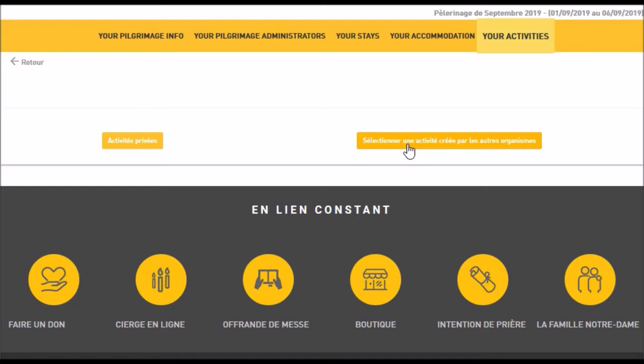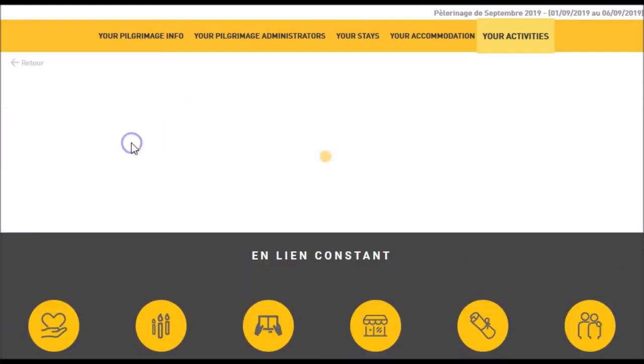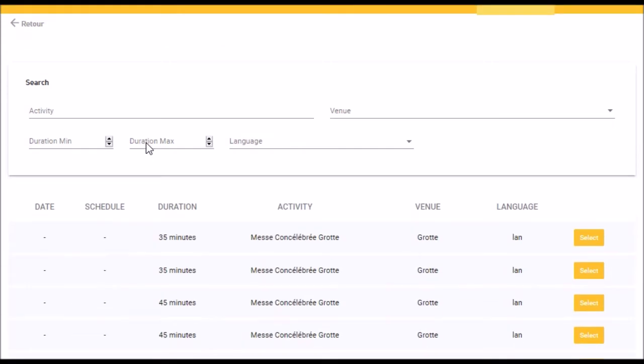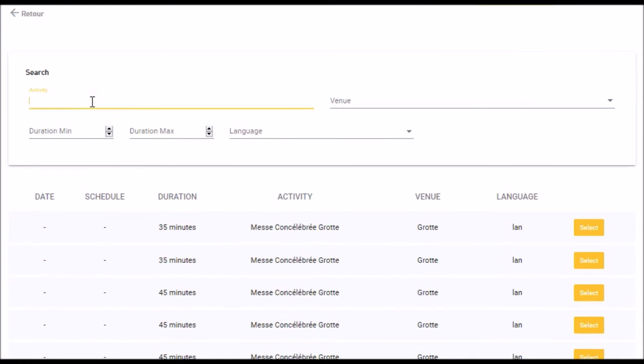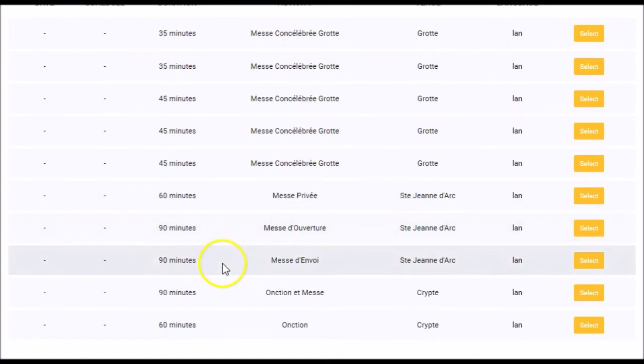By clicking on these activities created by other pilgrimages, you will have the choice to participate in activities of other pilgrimages which are in the sanctuary at the same time as you. Now, select to create a private activity. In the same way as the sanctuary activities, you will see the list of activities that are available to you. The only difference is that the date and time are missing, which you can choose after selecting your activity.